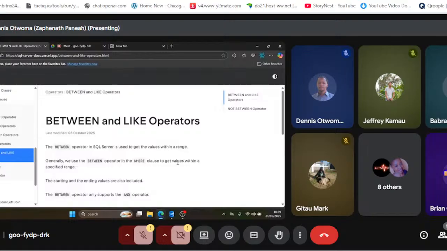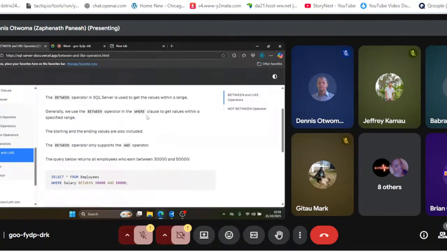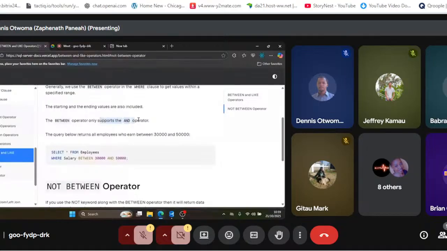Okay, next let's look at the BETWEEN operator. The BETWEEN operator in SQL Server is used to get values within a range. Generally we use the BETWEEN operator in the WHERE clause to get values within a specified range. You need to understand one thing: the BETWEEN operator only supports the AND logical operator. And maybe it makes sense: give me all the employees who earn between 50,000 and 90,000.